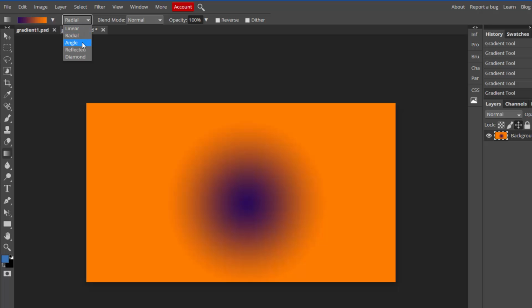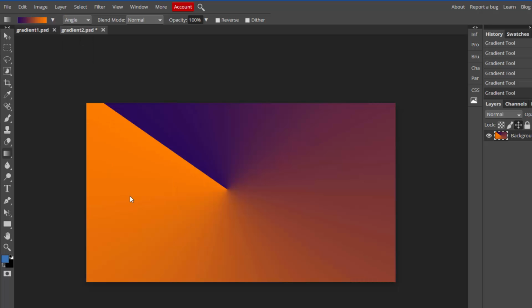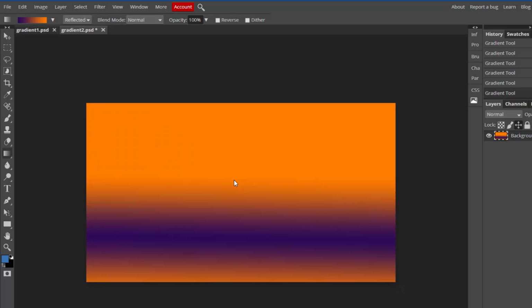Now there's also angle, which looks like this. Ooh. So what happens there is it starts with purple and kind of goes around like a clock, from purple around to orange and back to where it started, right? So that's an angle gradient. Reflected works like this. I'll just kind of drag in there.